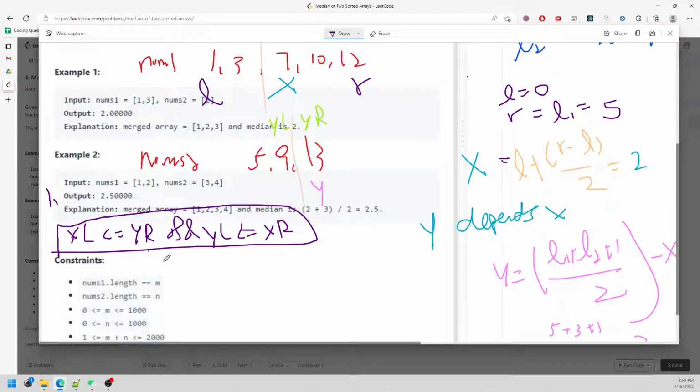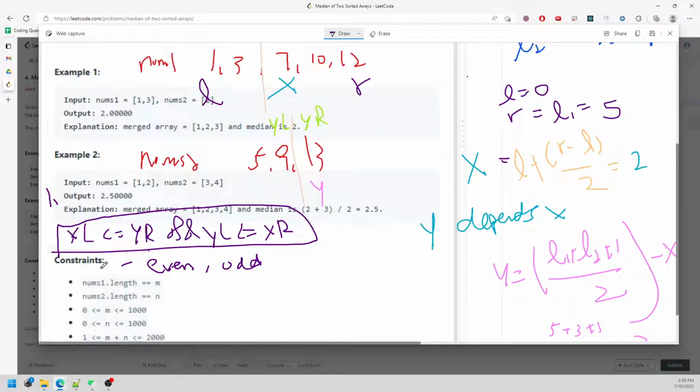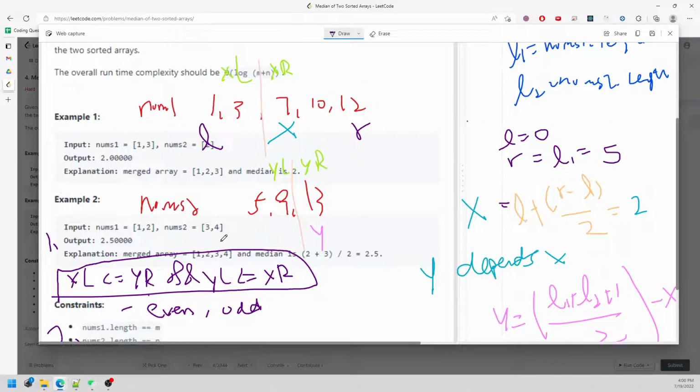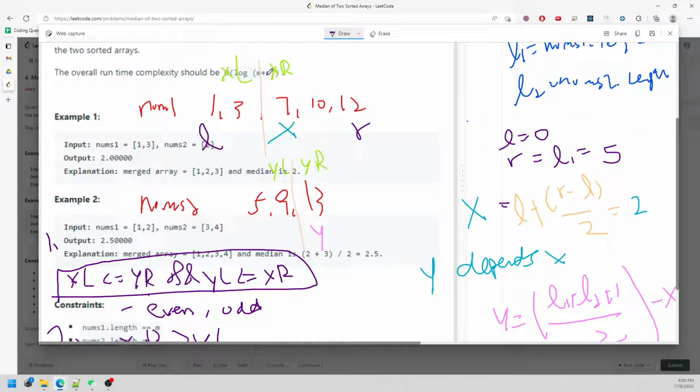But you need to also take care of what? Is this even or odd, right? So you either take the two values and average them, right? Or you just take one value only. And the second case is what? When XR is greater than YL. XR is this one, right? And then YL is this one.